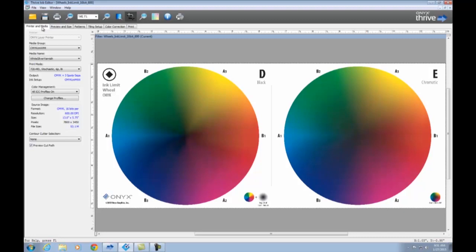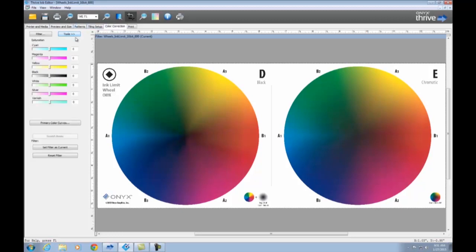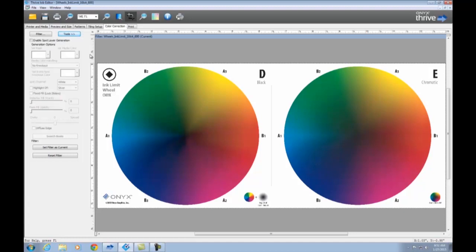Once you have your file open, ensure that the appropriate media and print mode has been selected, and then click the Color Correction tab. From the Color Correction tab, click on the Tools button, select Spot Layer Tool, and click the checkbox to enable Spot Layer. Although Spot Layer tool has several unique features, we're going to focus only on the basic controls. These are enabling spot layer generation, media color handling, spot channel, underlay fill, mask fill, and choke and spread.